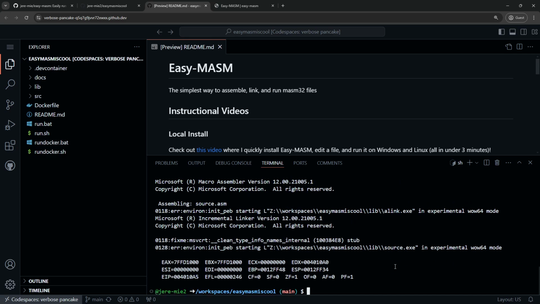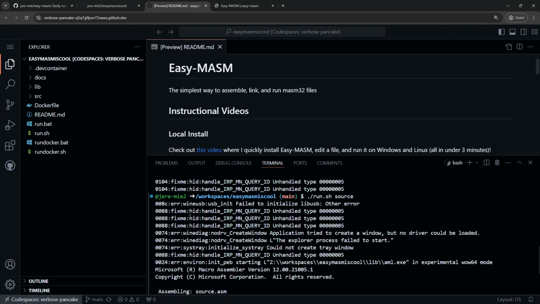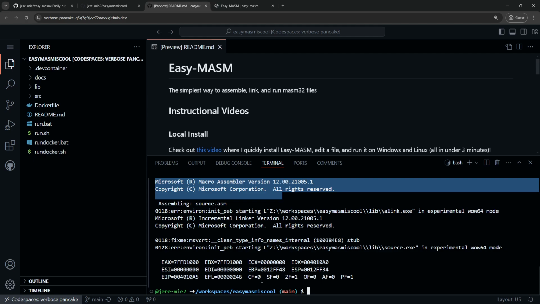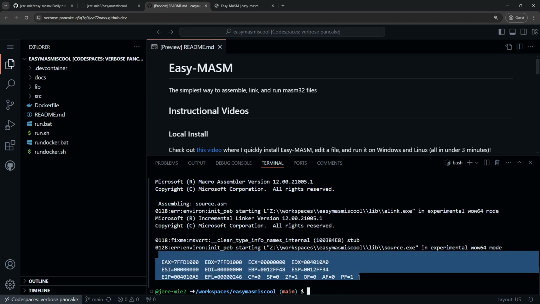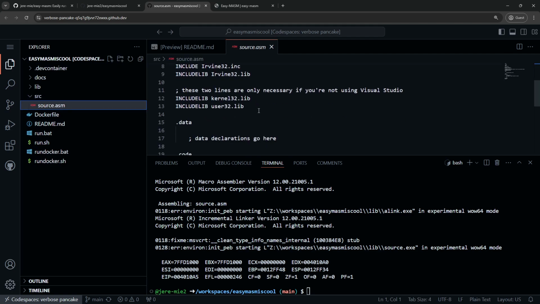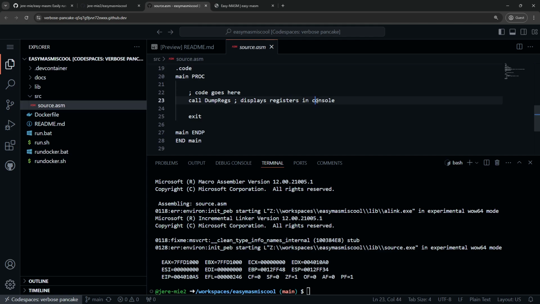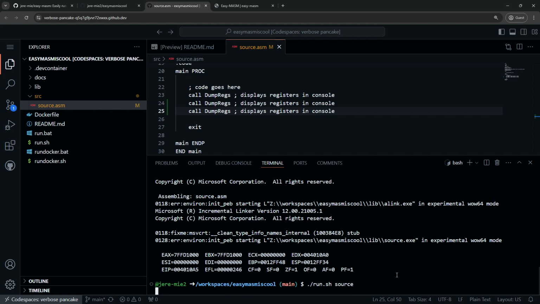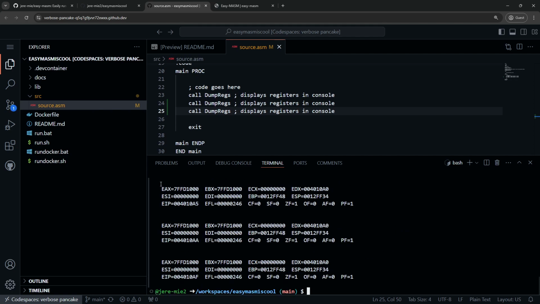So run it again. You'll notice a lot of things that look like errors. You don't have to worry about that. We've got the expected behavior here. So src, our source.asm, and we can copy it 3 times like before, run it, and you'll see we get what we expect.